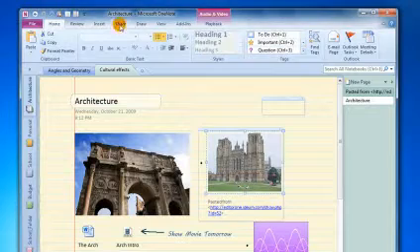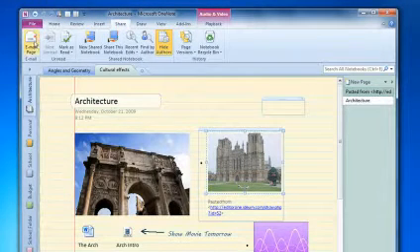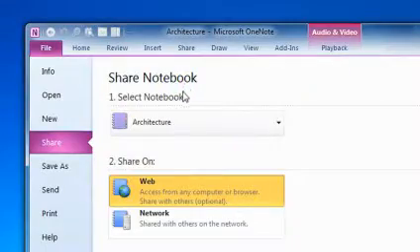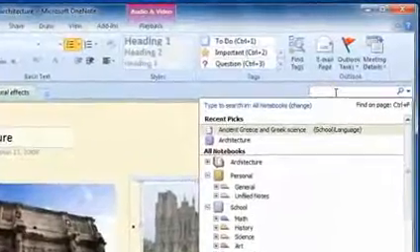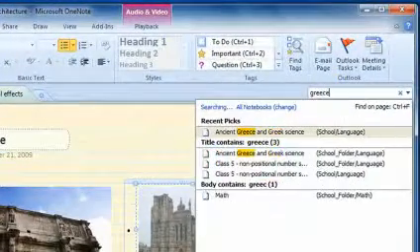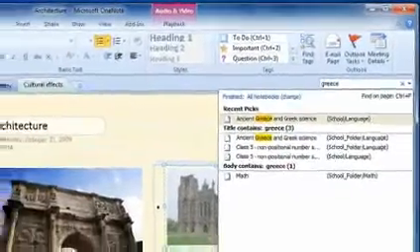Microsoft OneNote is about sharing too. You can share your notebooks with other faculty or your students via the web or your school network. To find anything in your notebook, use the search box up here in the corner and let Microsoft OneNote point you to that missing gem.